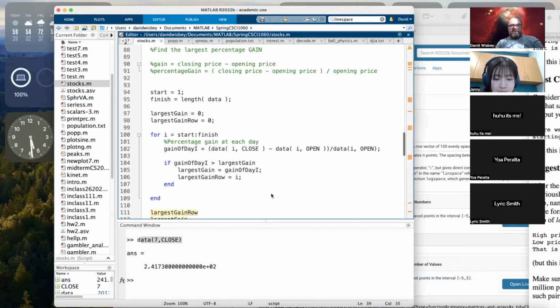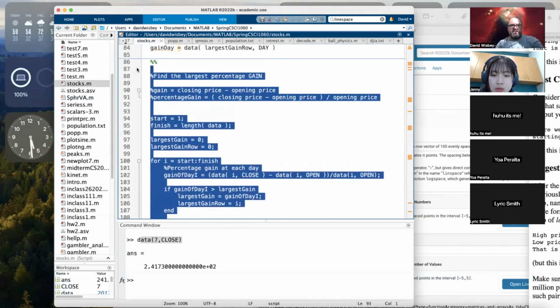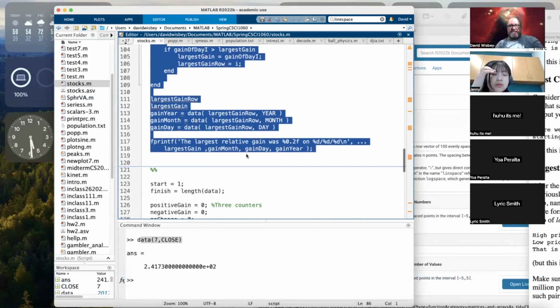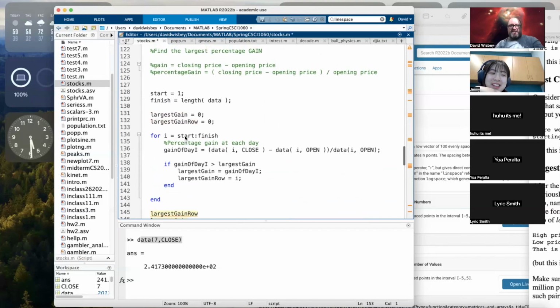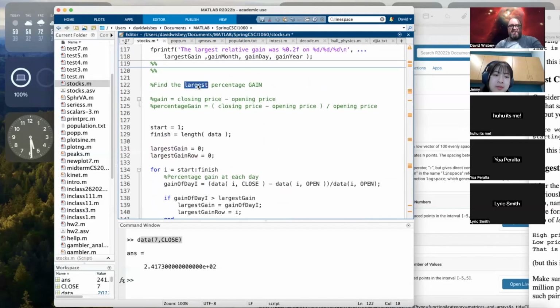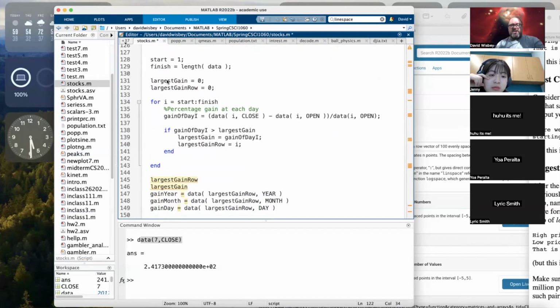Maybe actually let me make another section here. This is just from stocks.m. I'm just going to copy this, because copying and pasting is great. It can save you a lot of time. So here I made this new section and I'm going to call this find the largest percentage loss. Now I have largest gain here. You could even probably keep it the same if you wanted to. But what could I change about my code here to tell when I'm losing?